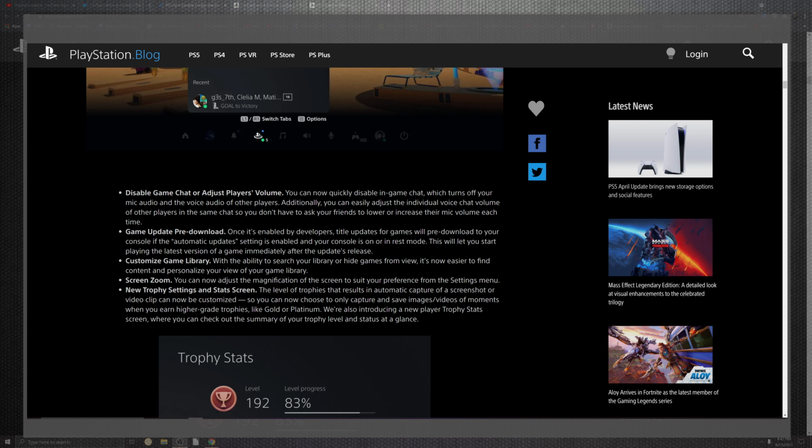Independent control, I think, is something that has been needed for the longest time. Now the game update pre-download is something very interesting to me, as far as how it's going to work and function. As it says inside of the description, once it's enabled by the developers, the title updates for the games will pre-download to your console if the automatic update setting is enabled and your console is in rest mode. This will start playing the latest version immediately after the update is released.